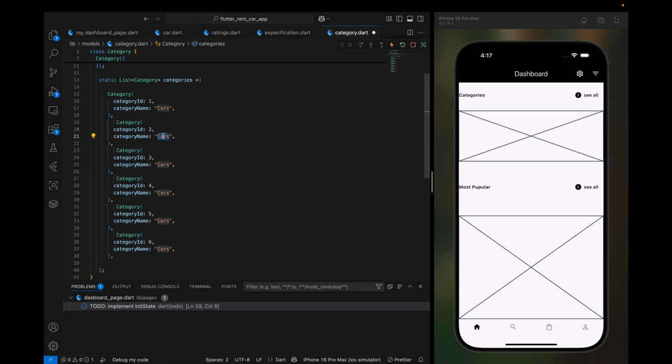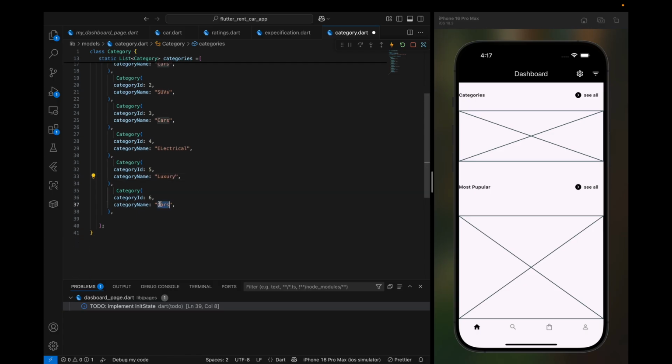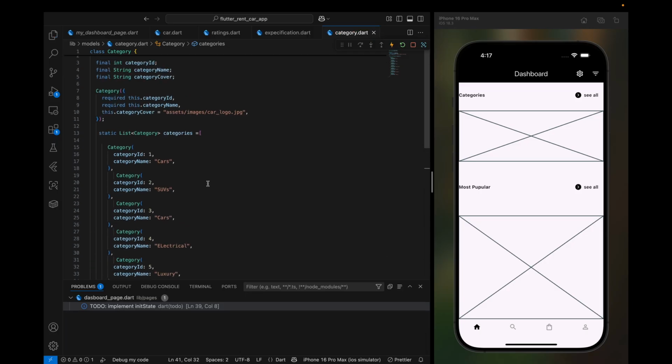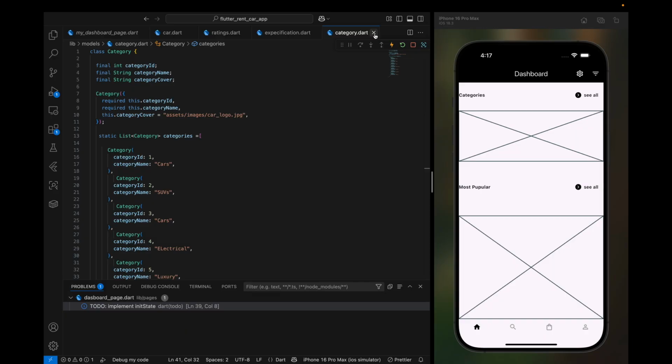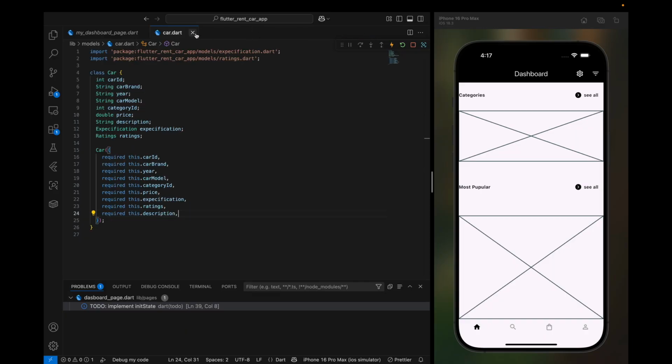So cars, SUVs, this can be electrical, luxury, and this will be economic. And you can also create another one, and this you can call others, and the value will be number 7. So with all this, you can just close all these models right here.